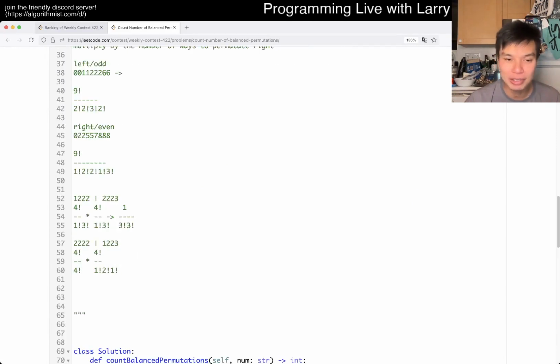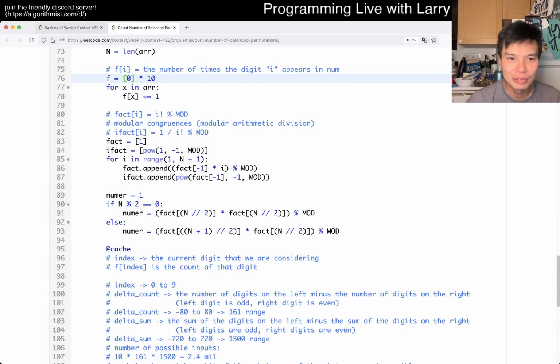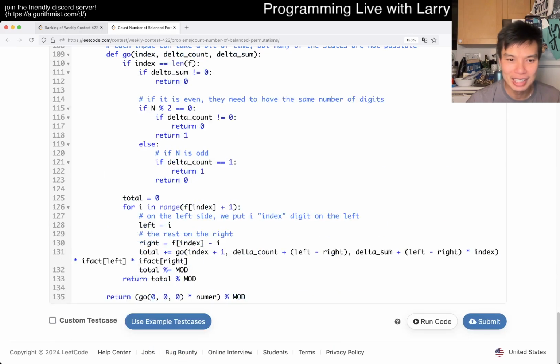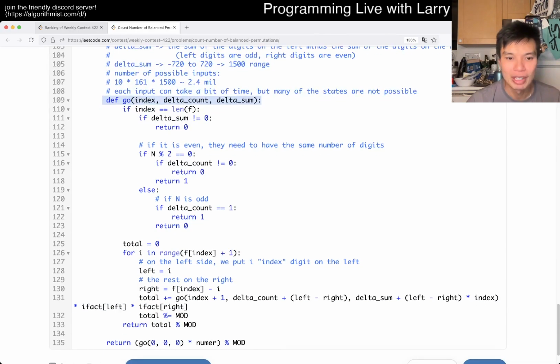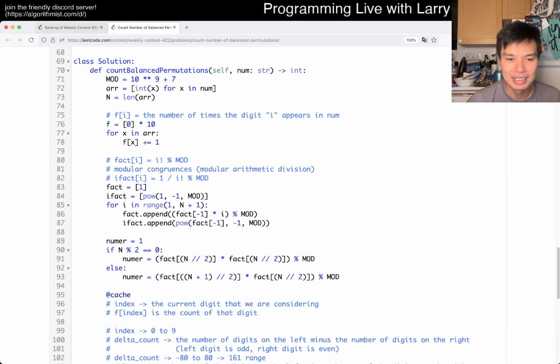I'm going to show the code in its entirety once again and go over it very quickly. So you have the mod array, n, frequency table, factorial, inverse factorial, numerator, denominator, and then just dynamic programming over the frequency table. And that's pretty much it. Let me just leave it at the top of this code, and then the bottom of this code.